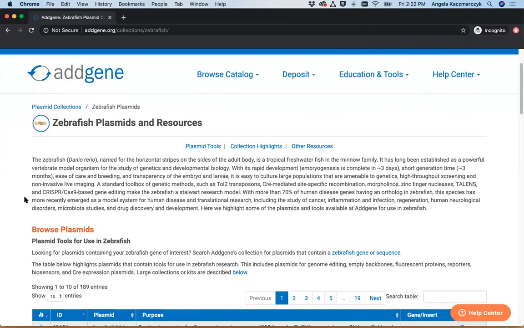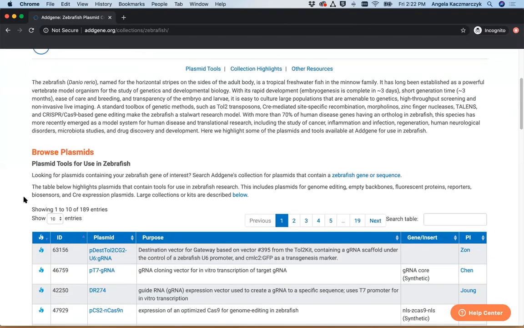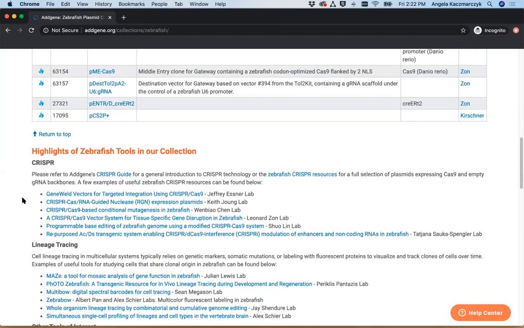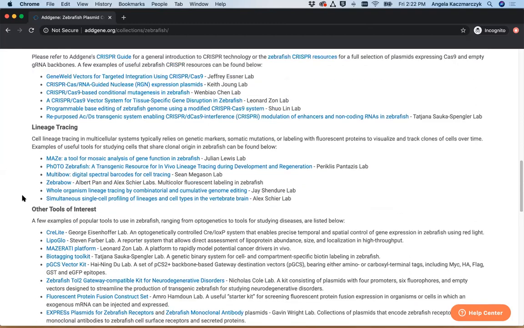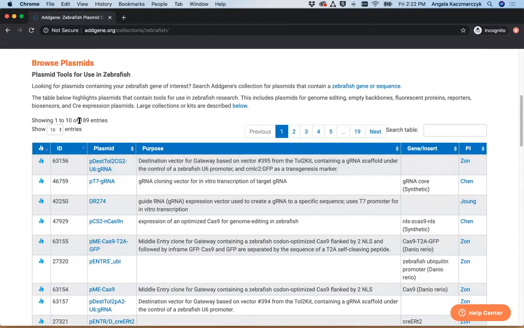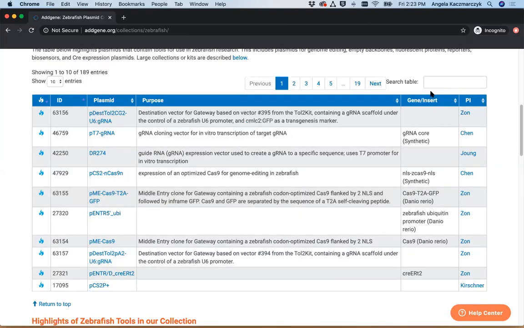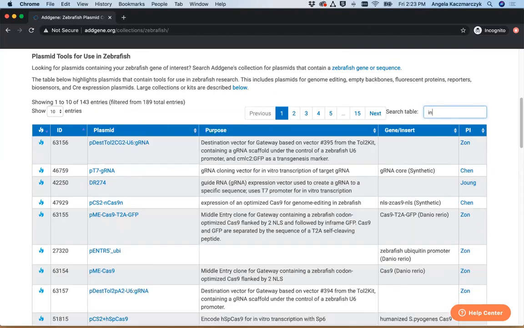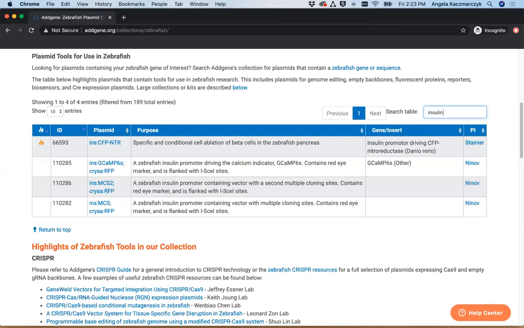And so let's say that I'm a zebrafish researcher, and this page is nicely organized, and it lists a lot of different specific tools that I can use in zebrafish. And it also has these tables, and this table has 189 entries that are related to zebrafish plasmids. And I can look at the purpose of these plasmids here, and look at what is the gene insert in this table. But then you can also search the table, and let's say that I want to look for something related to insulin.